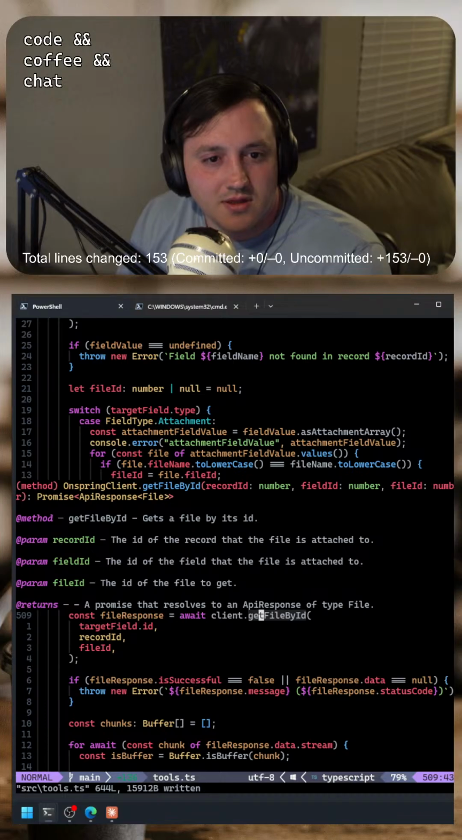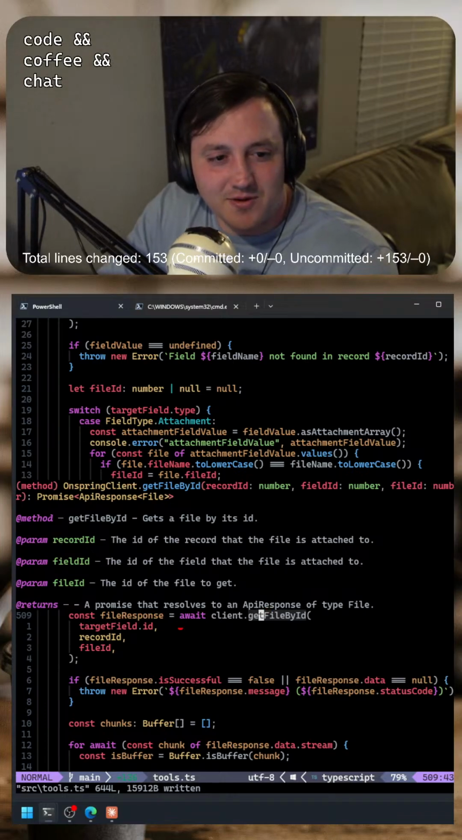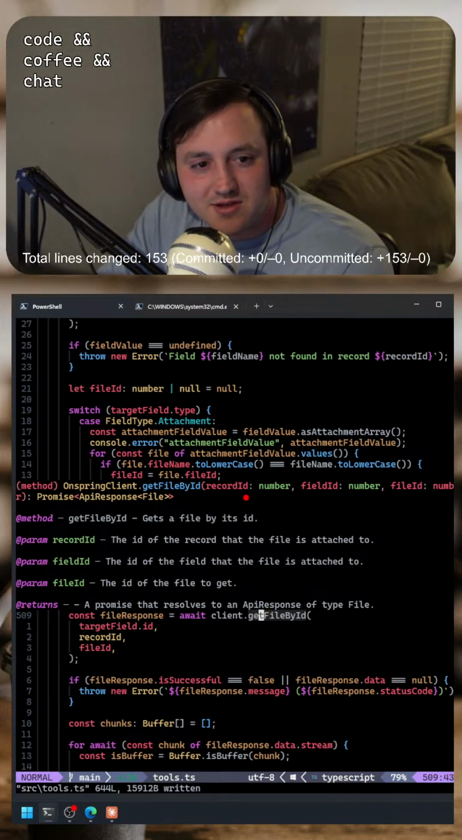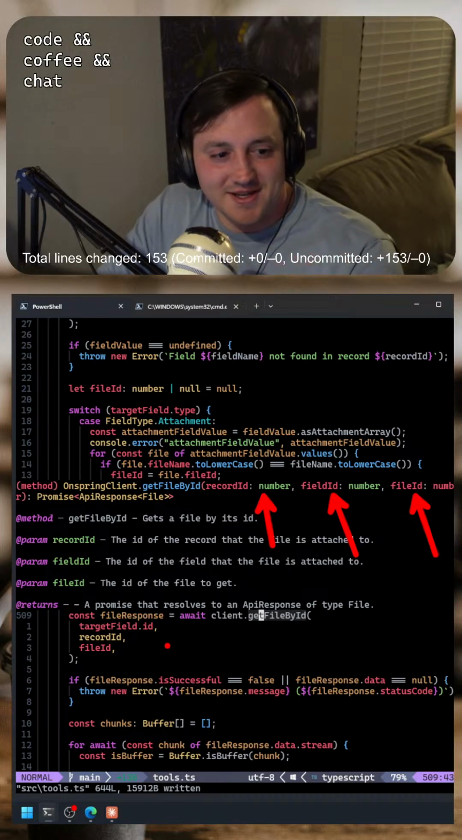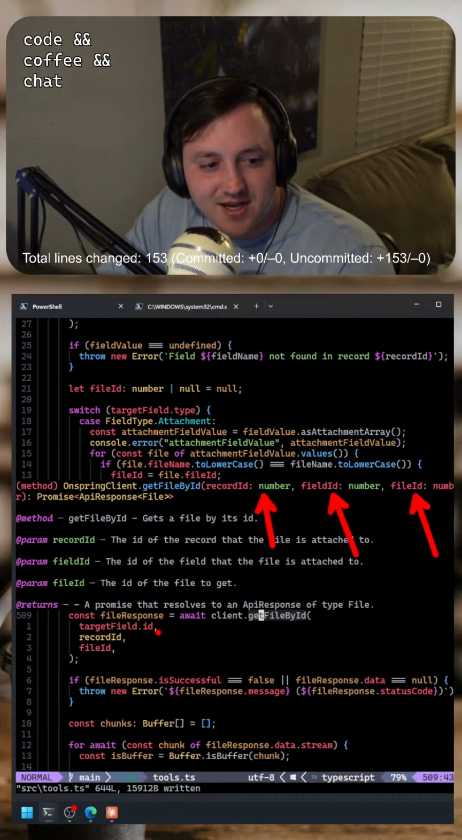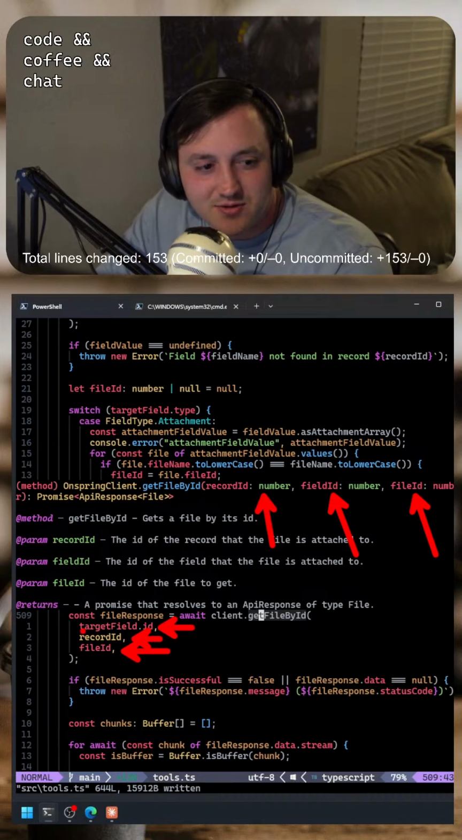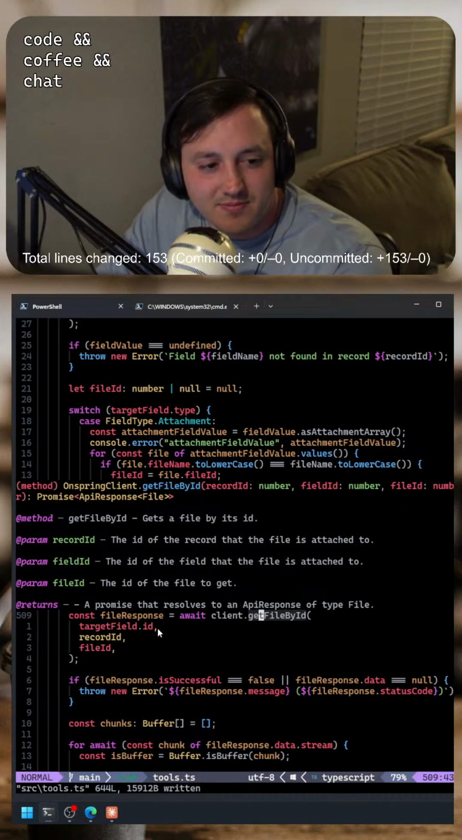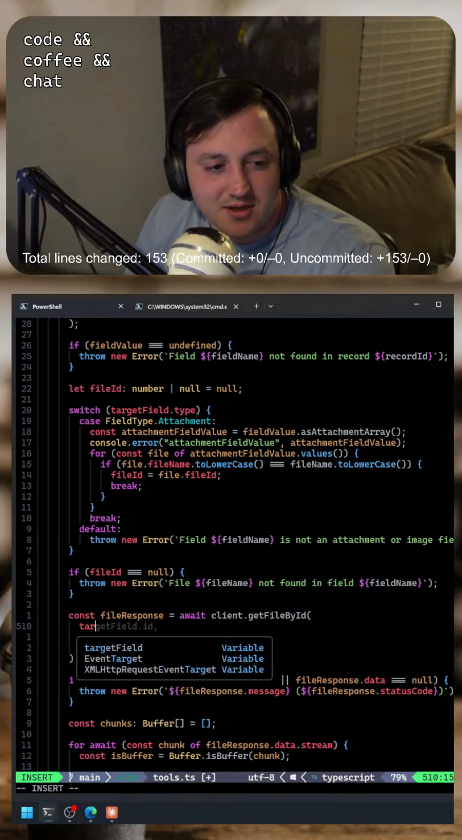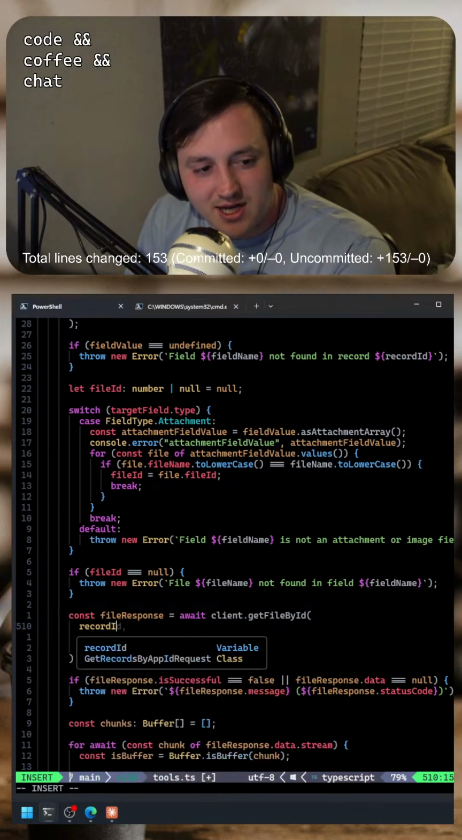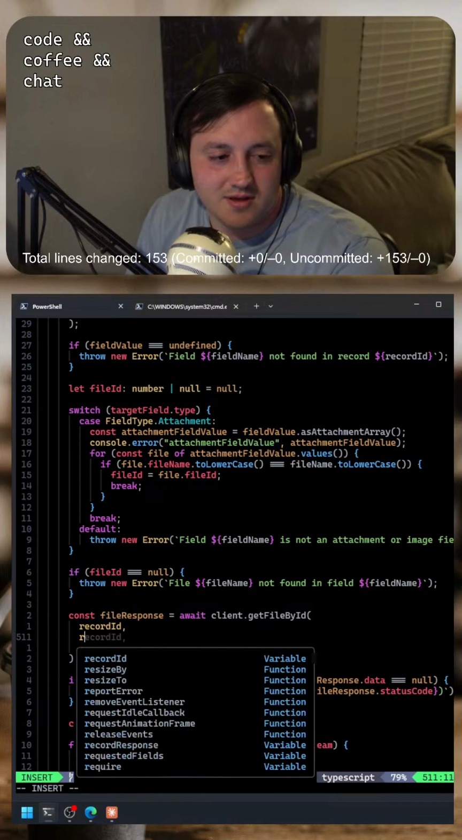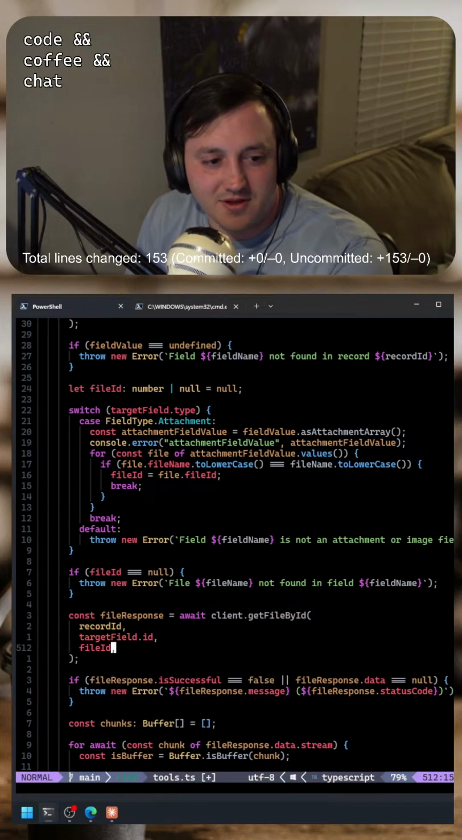Yeah, this is always the problem with method signatures like this, right? Record ID, field ID, file ID. They're all numbers. And so what I've done is I've passed the wrong values, right? They're in the wrong order. Basically, these two are swapped. This should be record ID, and this should be target field ID.